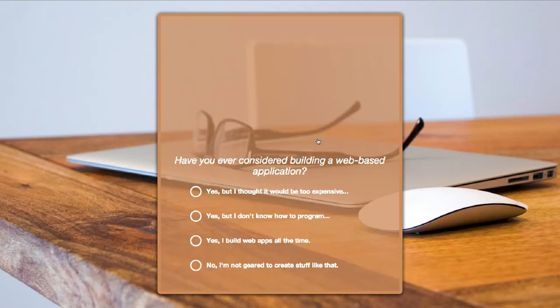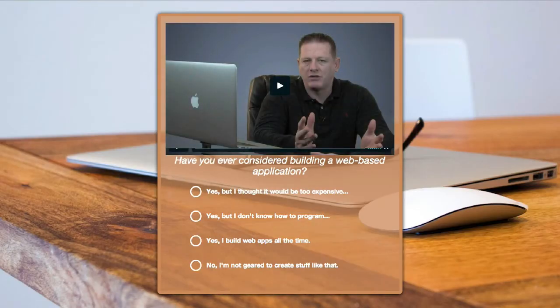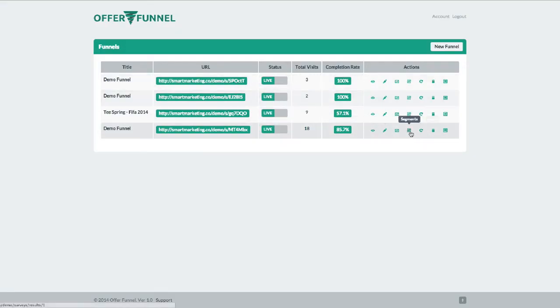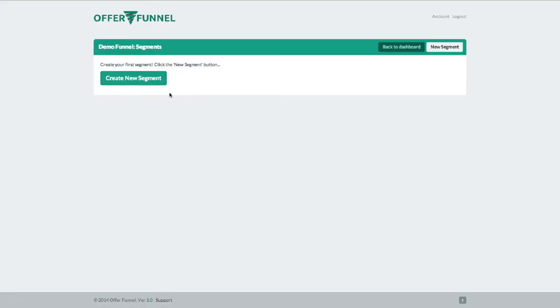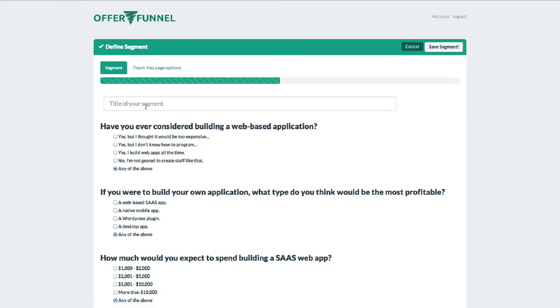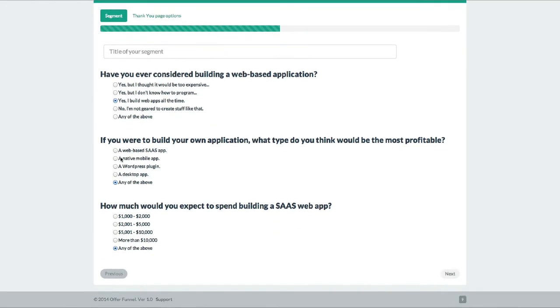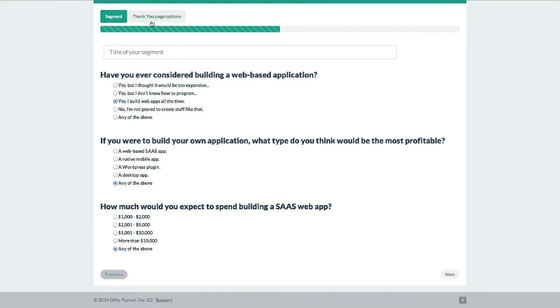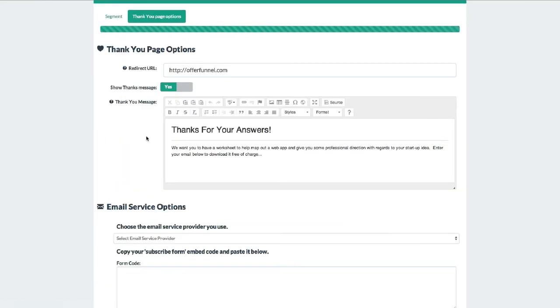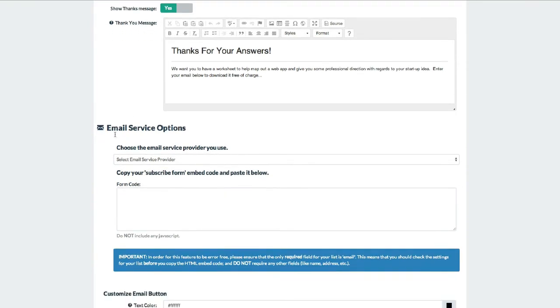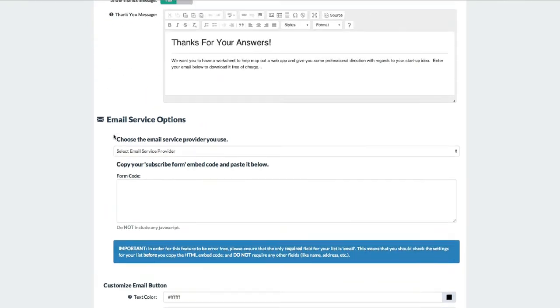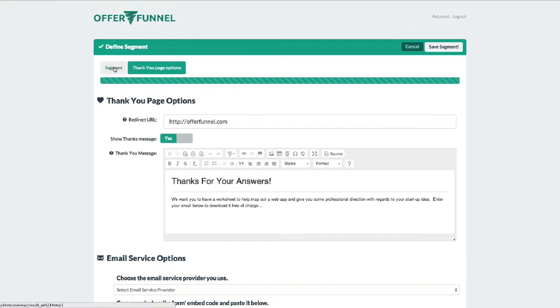You can also start creating segments. You'll see that when we do that, we can choose any combination of answers by your visitors, then create thank you pages with redirect URLs and connect to your email lists. Remember that only visitors who answer a certain way will see these pages, and if there's some other combination of answers that doesn't have a specific segment you created, it'll default to those original settings.